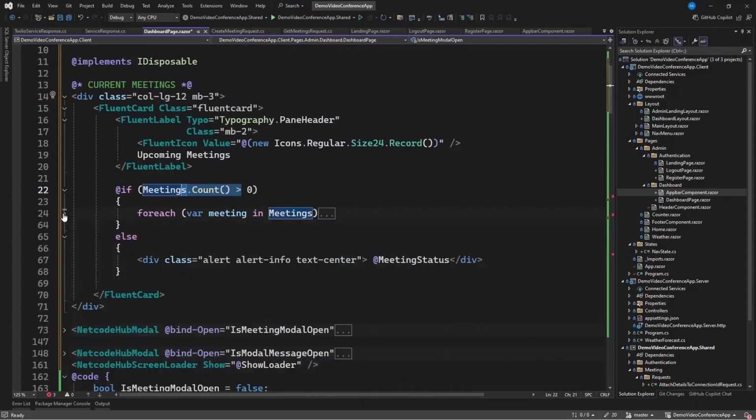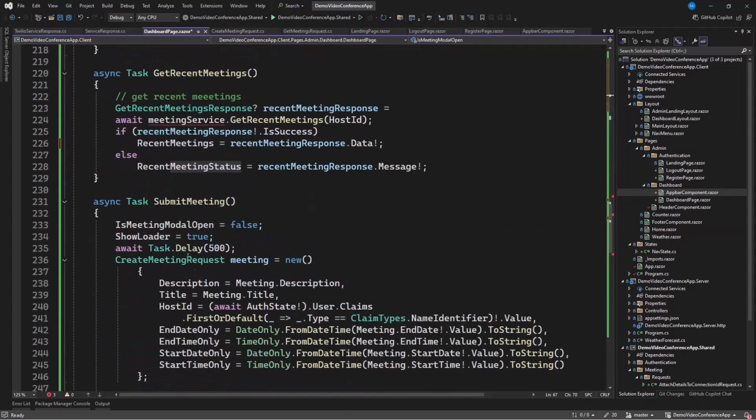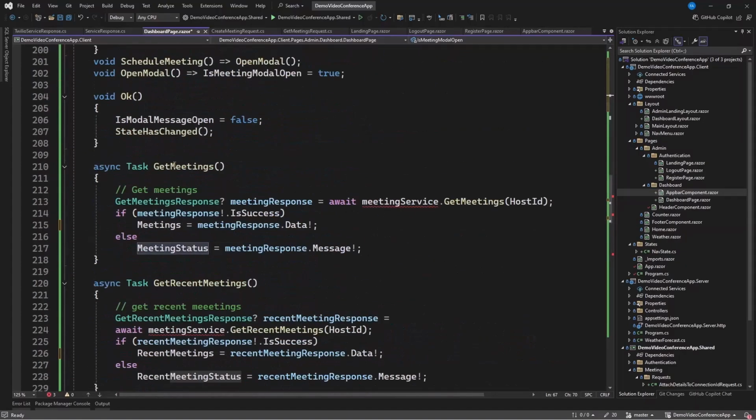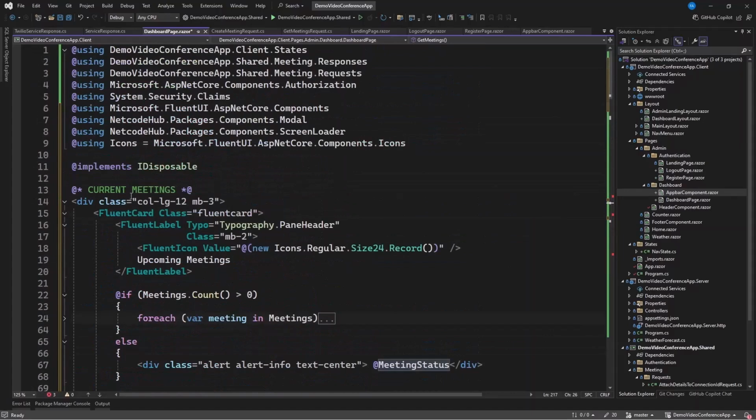But if in case it isn't, then we want to display the meeting status, because this meeting status here is what we're going to set up from here, get meeting. Check it out. Now from get meeting, we want to set a meeting status. In case the success or the response here is false, we want to set the message from the API and then display it in the UI. Okay, so that is our current meeting.